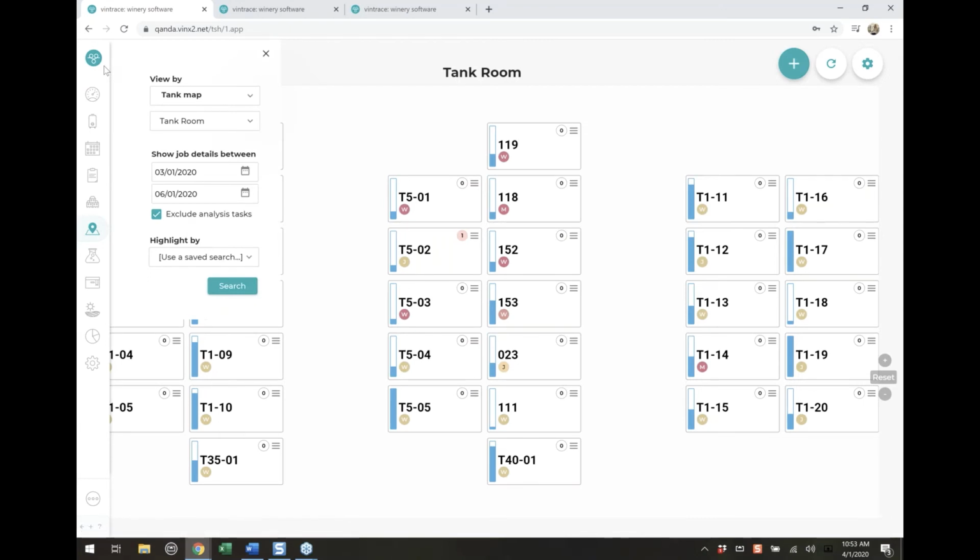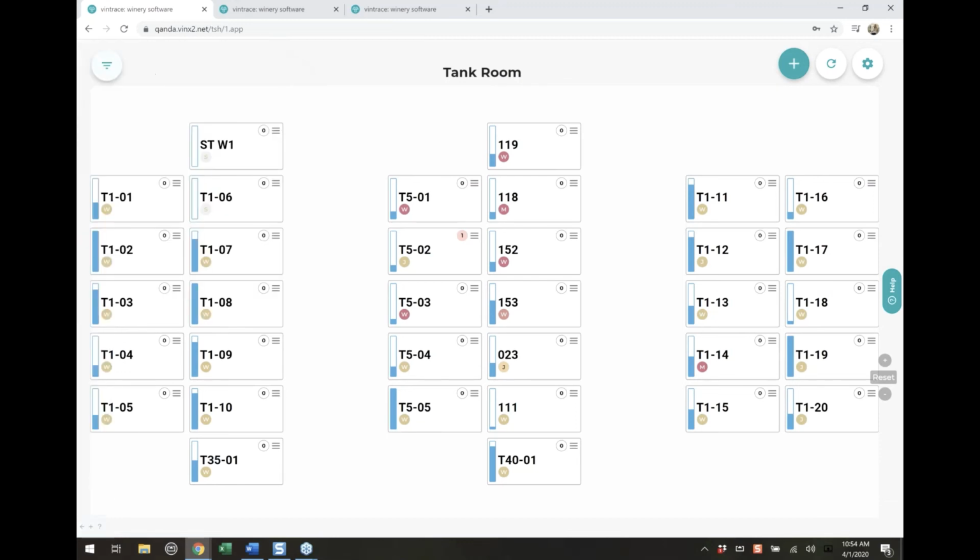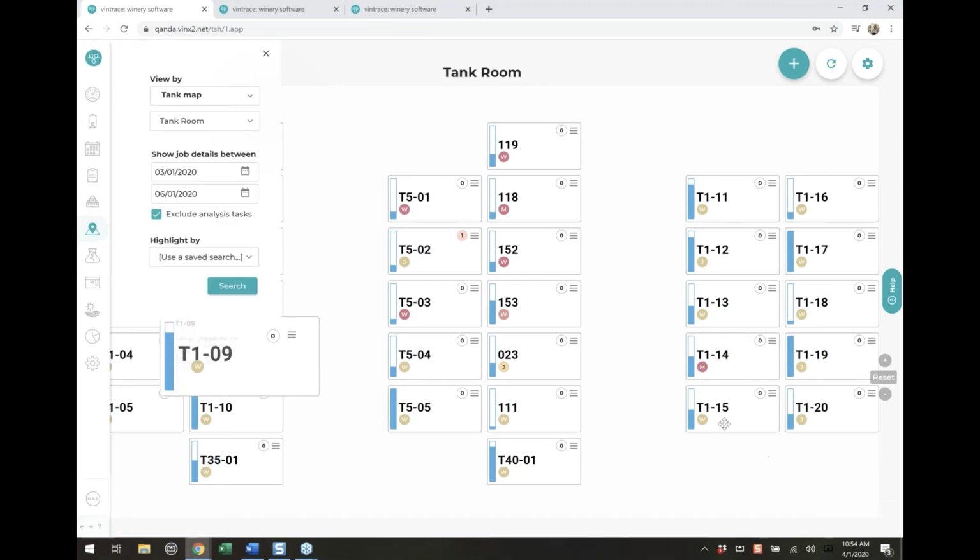You can have one tank map that has all of your tanks in the whole winery, and then you could have 3 separate tank maps that include inside tanks, outside tanks, and another room. From here, you can see all of your tank maps. You can sort by certain tank rooms or anything like that.